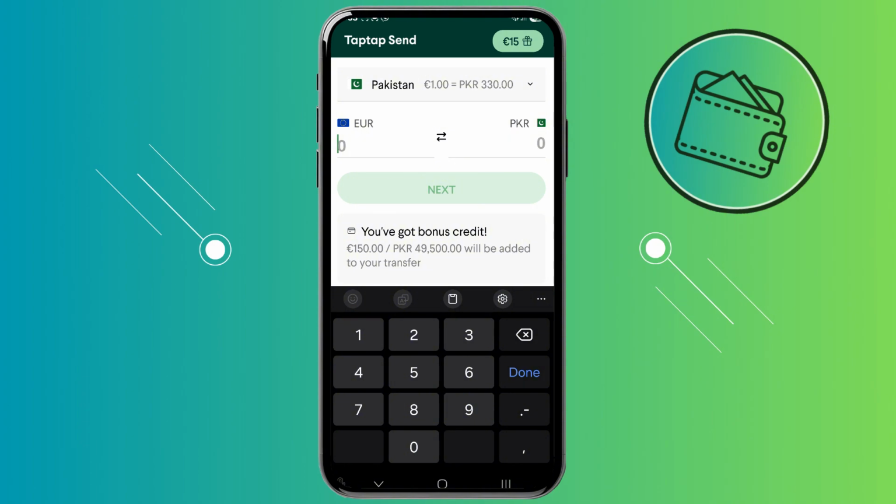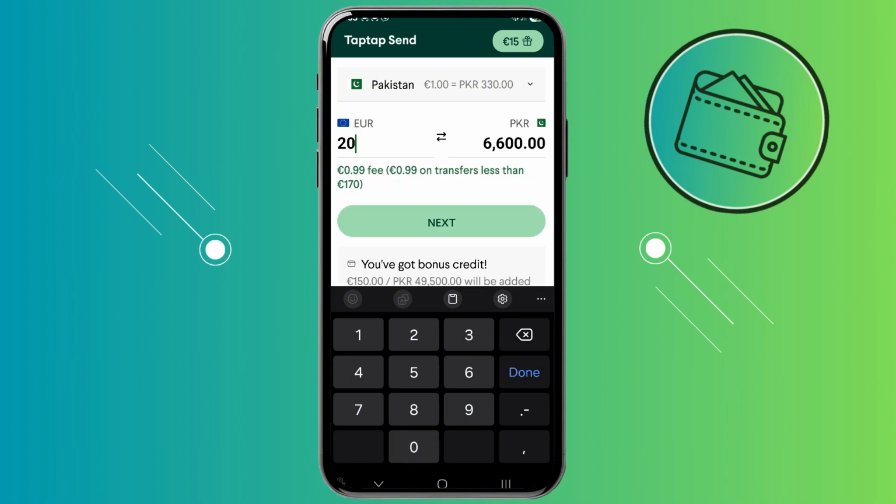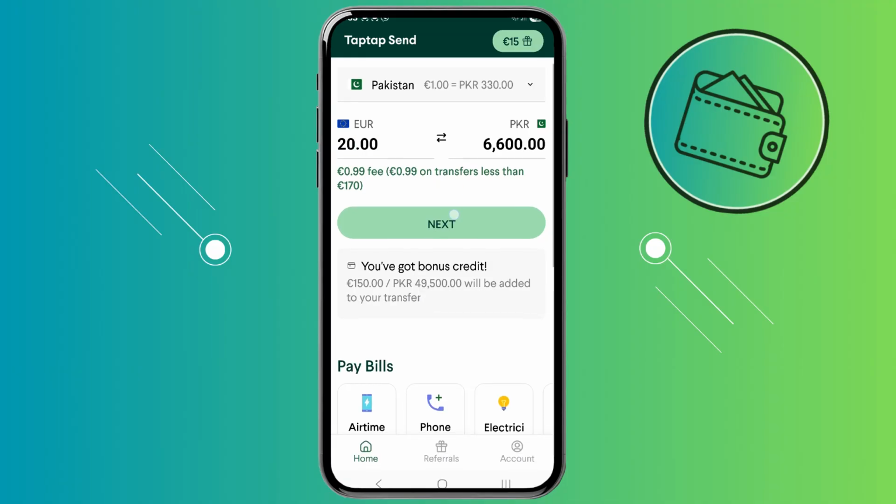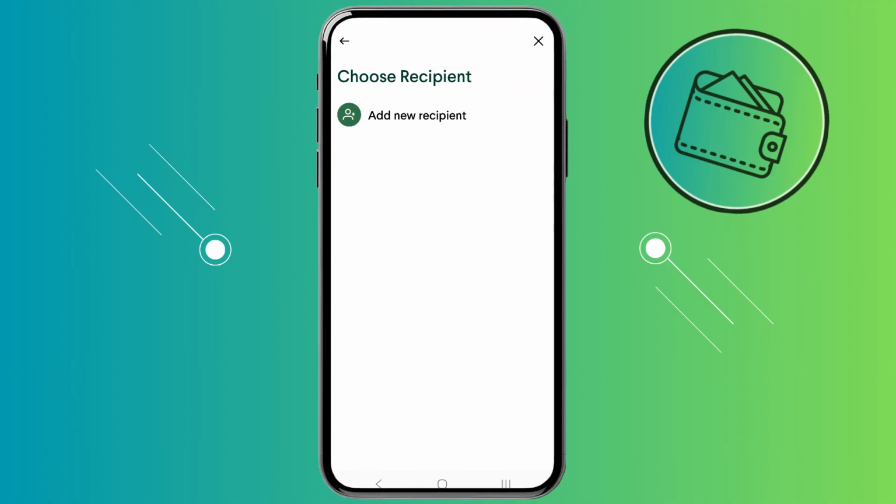But now let's go ahead and input the amount of funds that we want to transfer to Pakistan. So let's say 20 euros. And now just go ahead and tap next. And on this new selector, you would just need to select add new recipient, as it's the only option that we have.